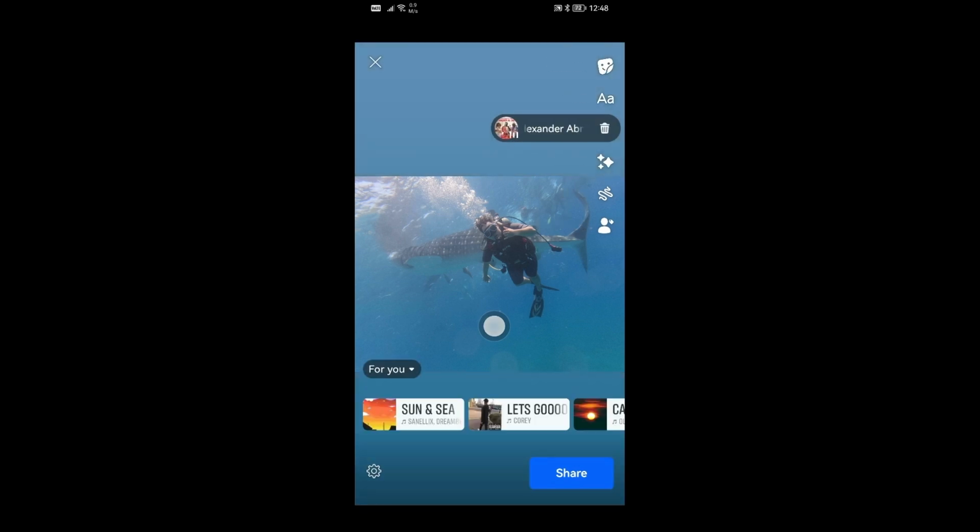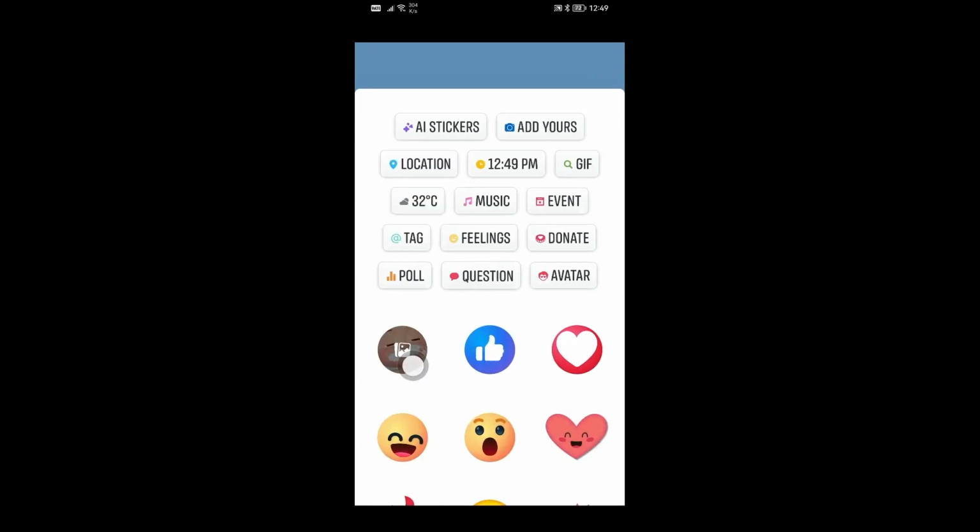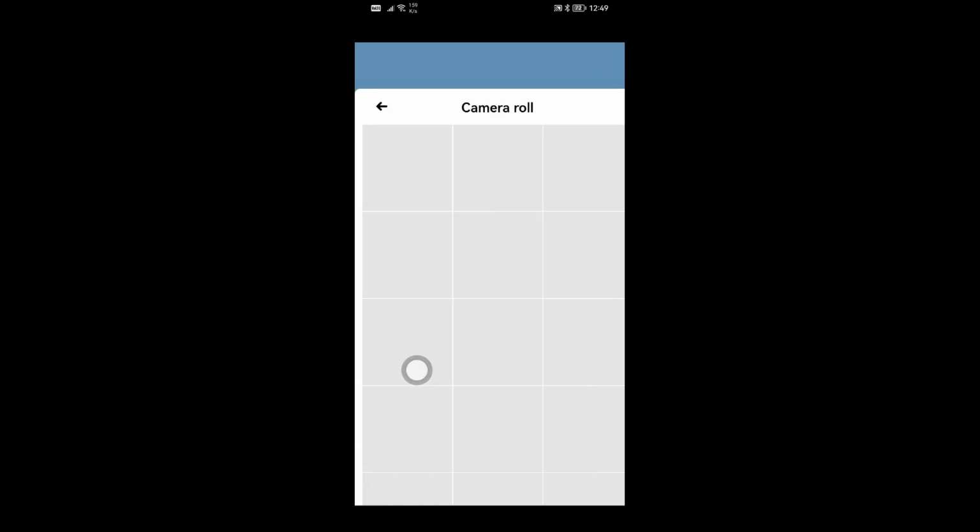All right, now that we have our first picture here, we're going to go ahead and add more. So to do that, what we are going to do is just click the stickers here, and then you have there the gallery icon. So go ahead and click that one.